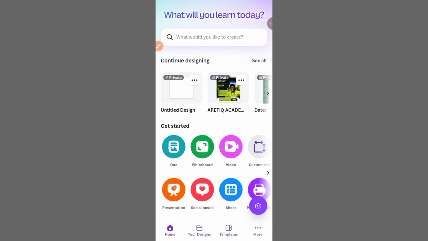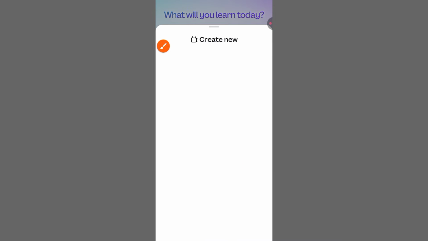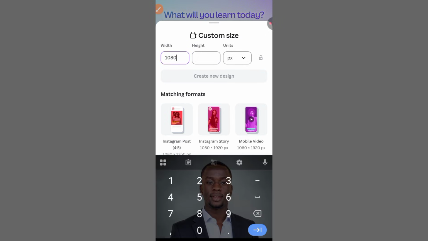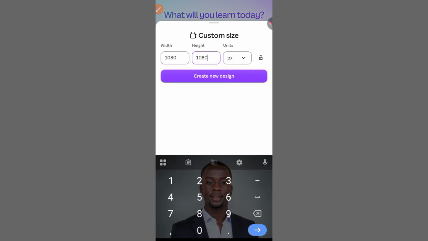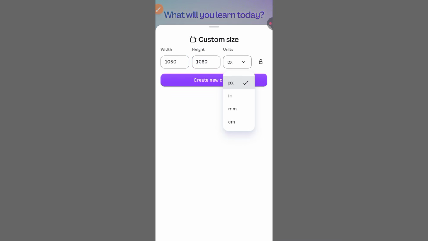So what you're going to do now is to open a new page. You go to custom size, as you can see here. When you click on custom size, you can add the width and the height of the design you want to make. For the width, I'm using 1080. For the height, I'm using the same thing also. And for the units, make sure it's in pixels. You can see inches, millimeter and centimeter. So I'm using pixels. You get that? So I'm going to create new design, and then our new page is ready for design.